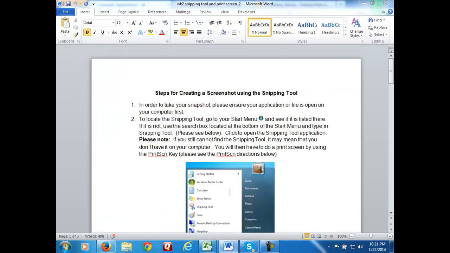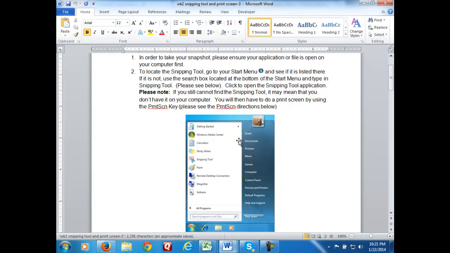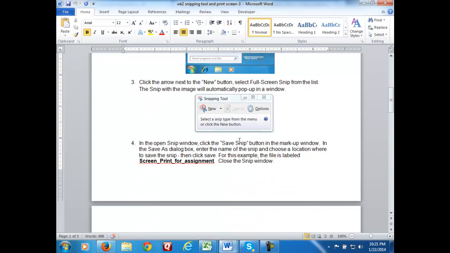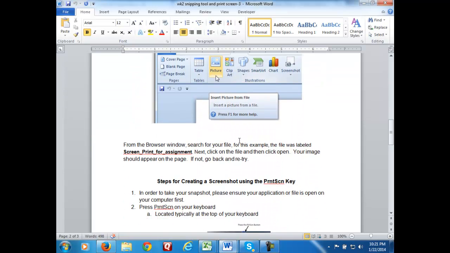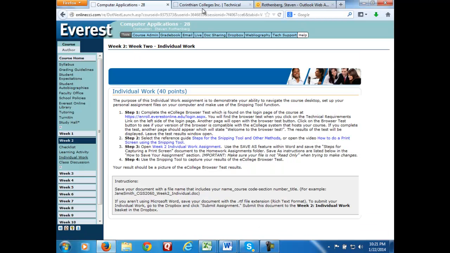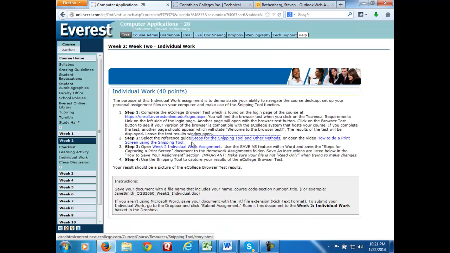Click OK. We open a new document. Okay, so here's a document that teaches you how to use the snipping tool, and it's something that you can read through if you are not familiar with it. It turns out there's a couple of ways to capture screen images, and the other one is using the print screen key, but we won't go into that right now. Okay, so what do we have? We have a Word document that we opened called Week 2 Snipping Tool and Print Screen. We have a new web page. That's the browser test. We got that open, and so it looks like we've gone through step 2.